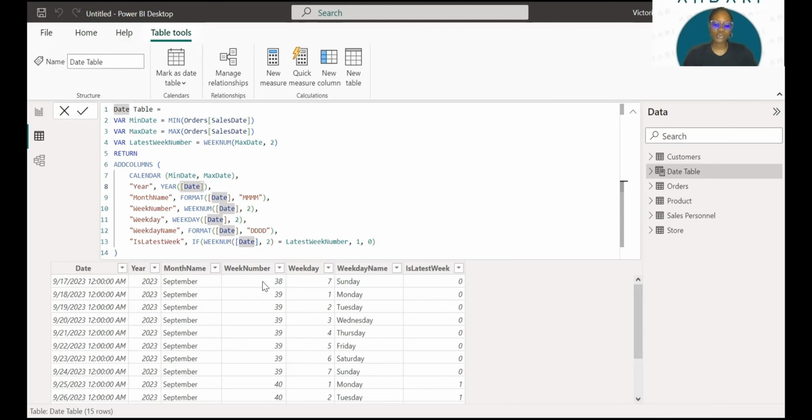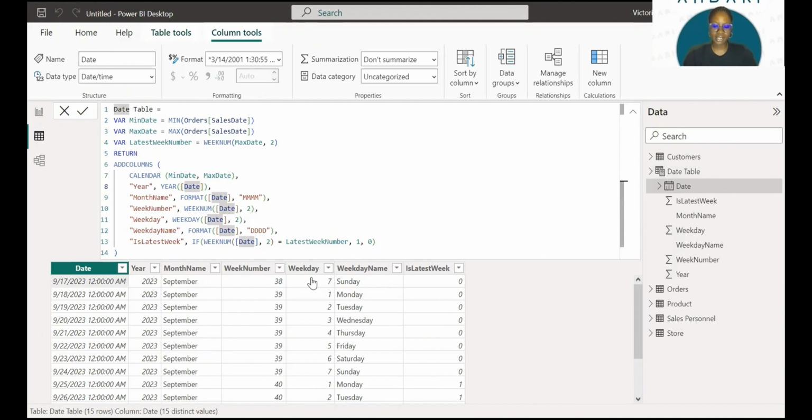We return the week number. Each of these dates falls within a year. The weekday returns an integer from 1 to 7, with 1 being Monday, 2 being Tuesday, 3 Wednesday, 4 Thursday, up to 7, which is Sunday.